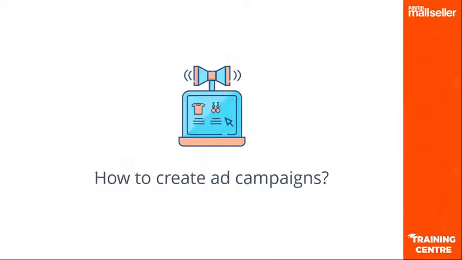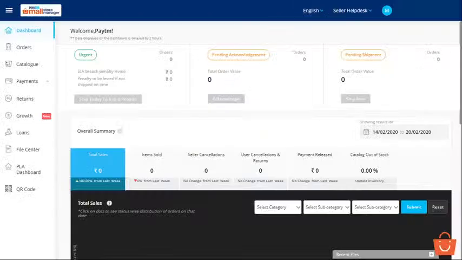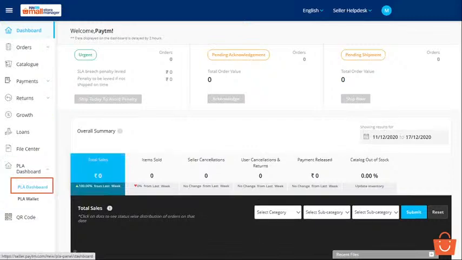Now, without further delay, let us discuss the steps involved in creating a PLA campaign. To create a PLA ad campaign, first of all log into your seller panel and then go to the PLA dashboard tab. After this, click on the PLA dashboard.